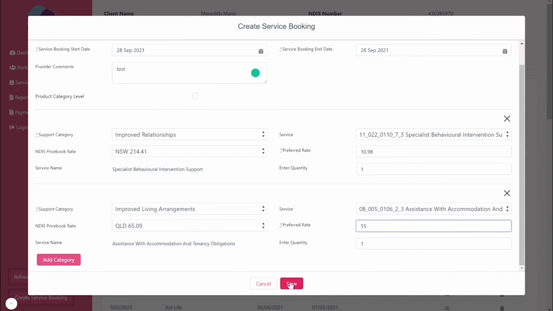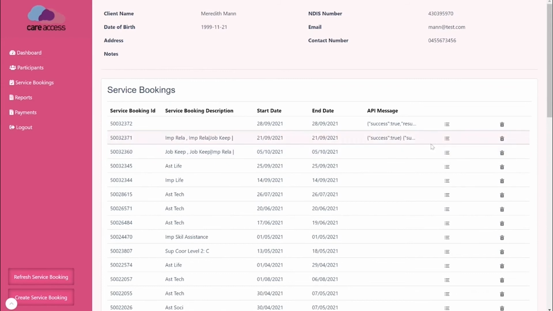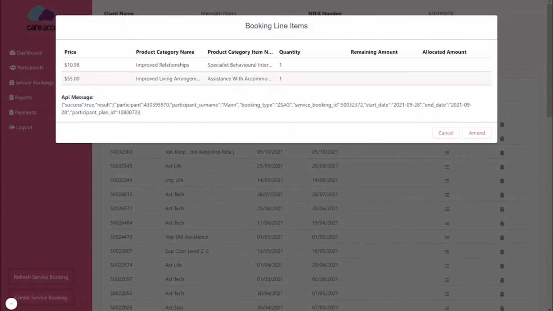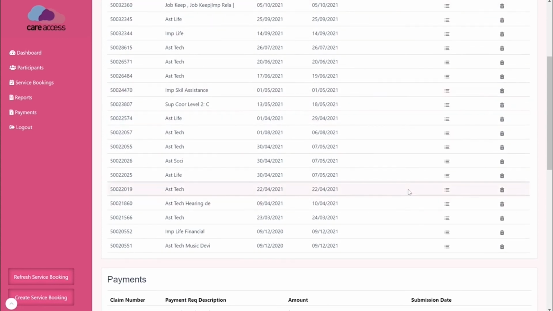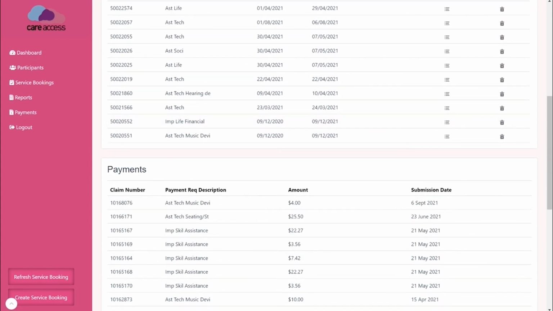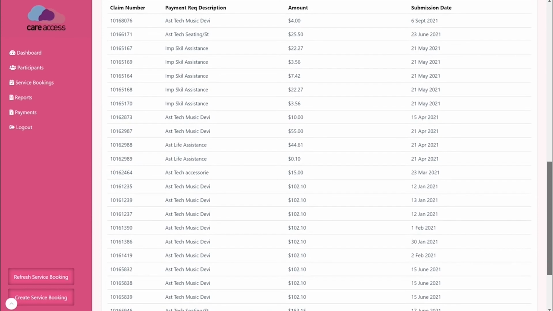This will trigger an API call and you will get a message back using the 3 lines. Go into the service booking and you can verify these details. The participant view also shows all service bookings for the participant. These are downloaded directly from Proda, as are the payments that have been made for this participant. Scrolling through the list, you can see the details.